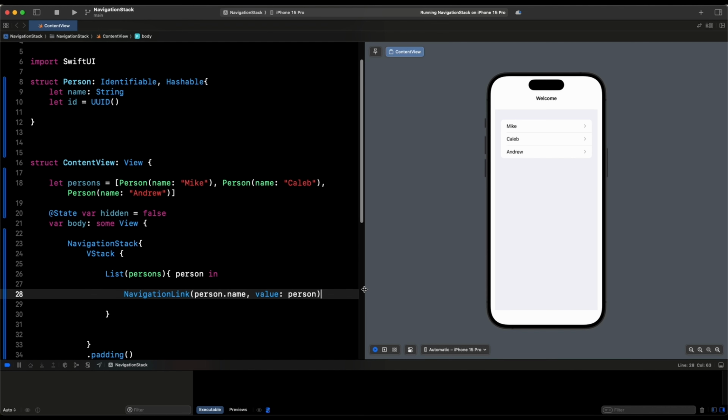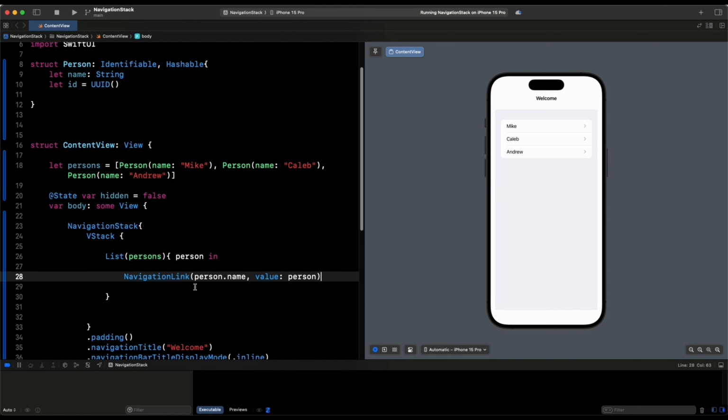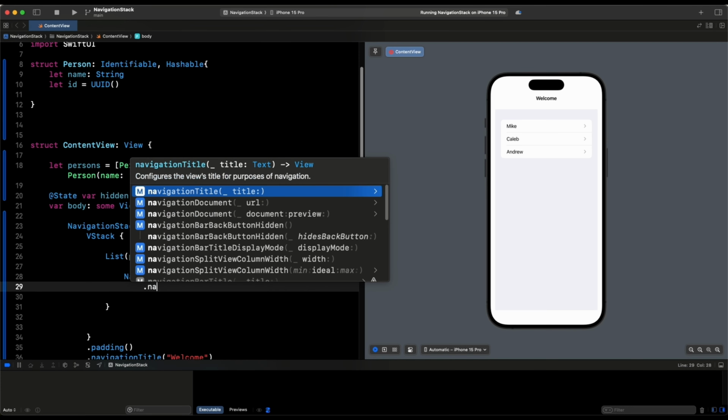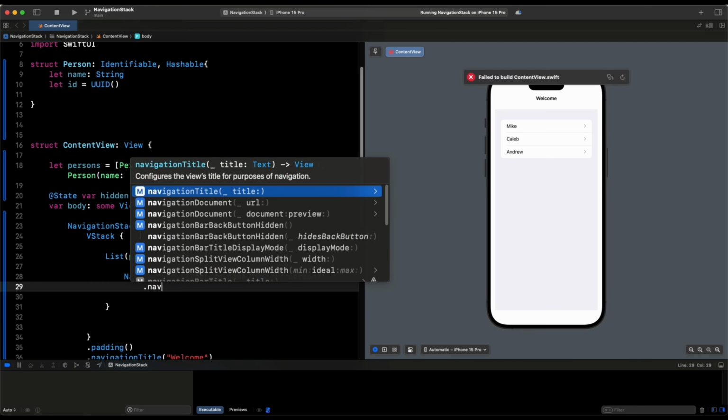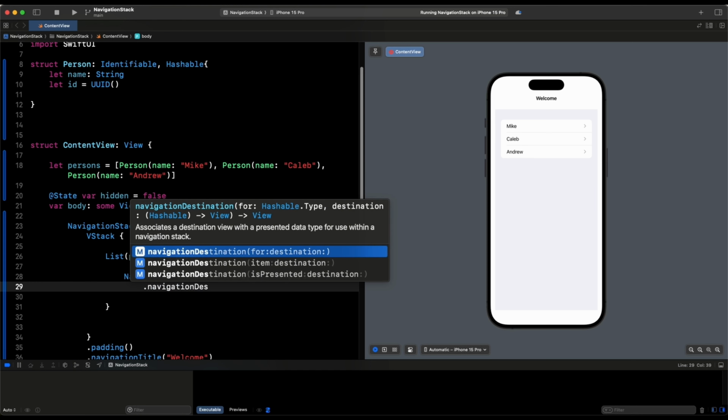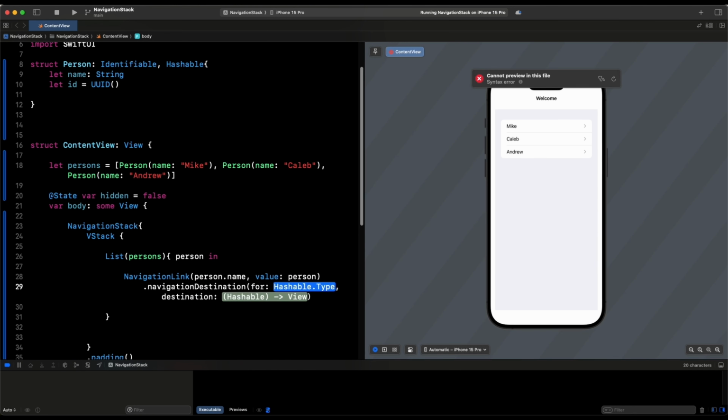Now what we would like to do is navigate to that particular person. When you're putting the navigationDestination modifier for the destination you're heading to, don't put it on the NavigationLink. Don't put it on the navigation link.